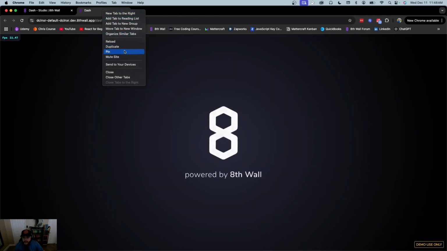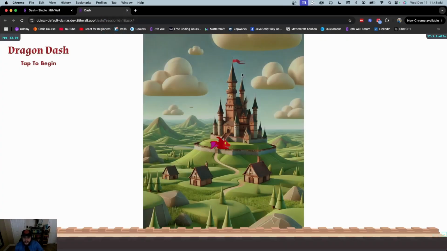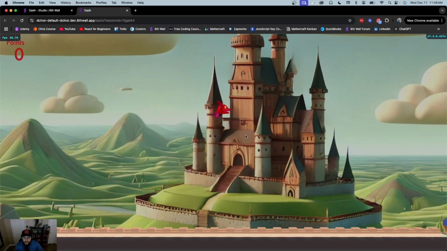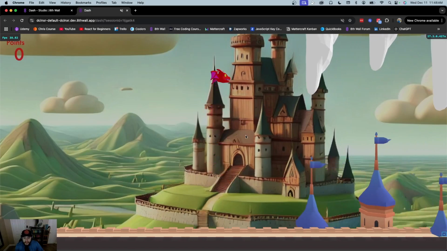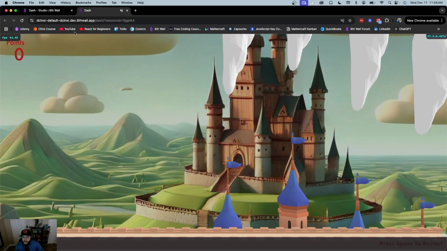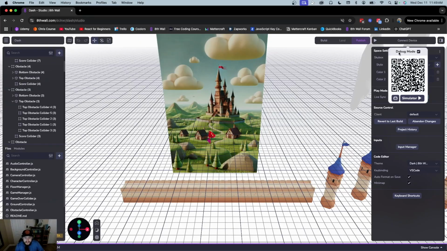Let me mute this real fast because it's going to make noise. But yeah, to open up in a new web window, we can play the game. Again, we can test it. You can do a lot of the same things in the simulator as you can on here, but sometimes it's just nice to see it in an actual web window instead of just in a simulator.